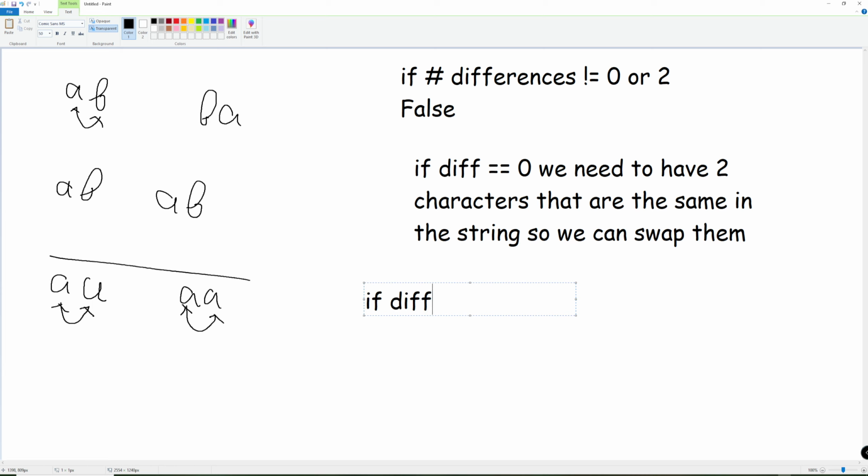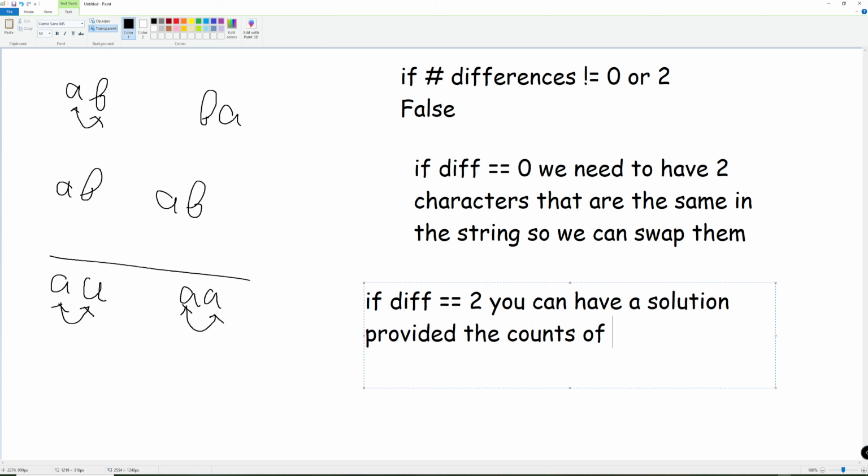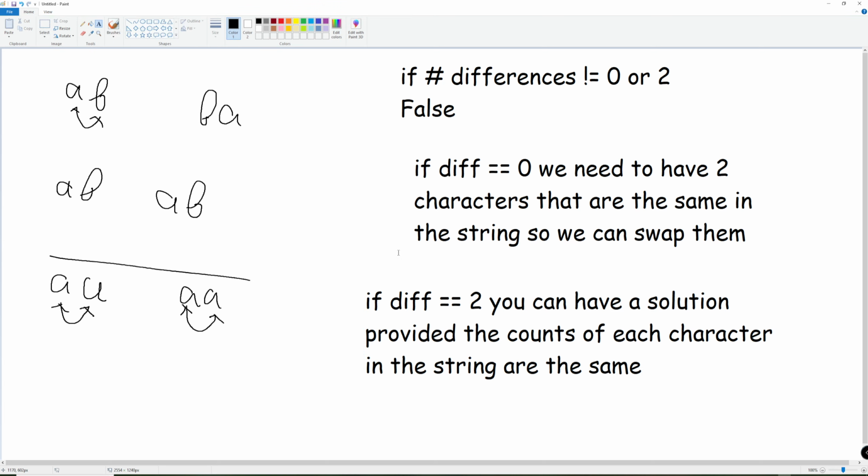And if diff equals 2, you can always have a valid solution provided one thing. You can have a solution provided the counts of each character in the string are the same. If you just count up, like in a dictionary, the counts of the left and the right, if you can make a swap to make them the same, the counts of each character have to be the same.